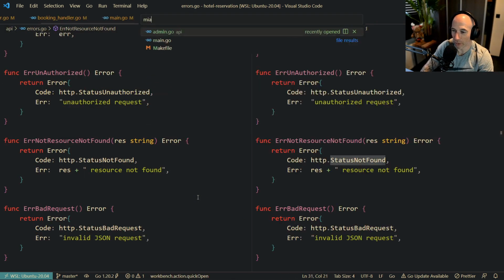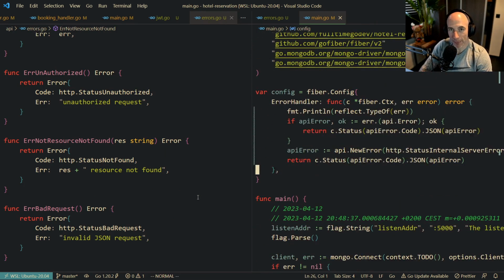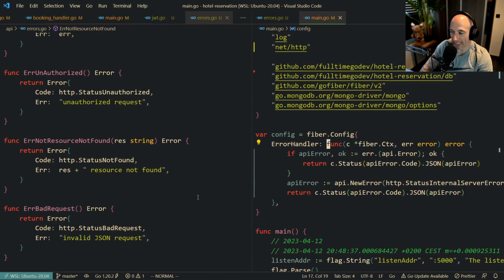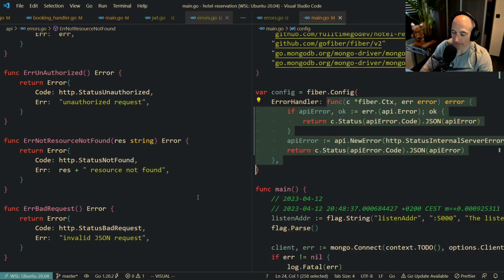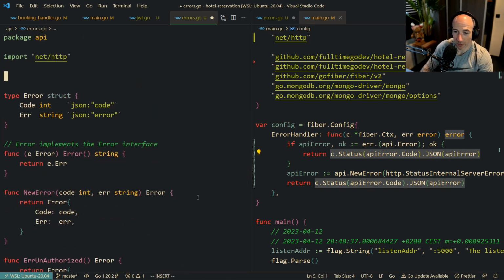Right, I'm gonna split the screen real quick. Go to main. So the problem is, in our test, we make a new Fiber app, but we don't set a centralized error handler, right? And it's the error handler that is the magic, right? We're going to say func api.error handler.